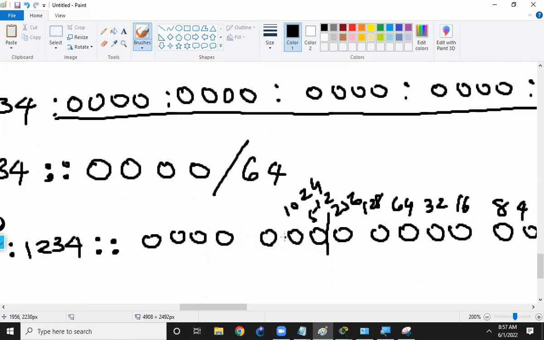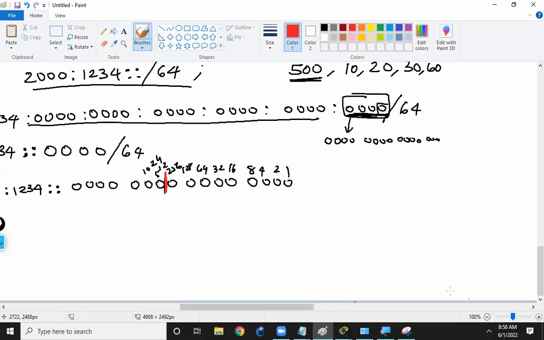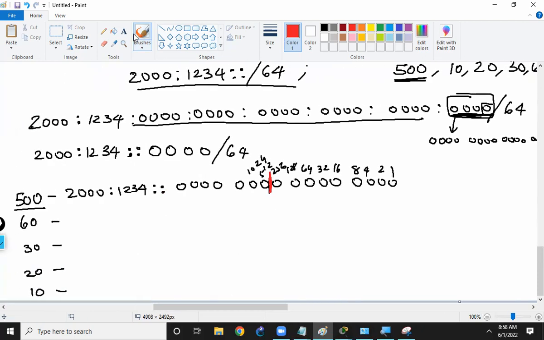Okay, so it is where you draw the line, right? So between 512 and 256 you will draw the line. If you draw the line like this, then you can write the address like this. The address can be like this: 2000 colon 1234, and everything is 0 here. So you can write double colon there, right? So what you will do is write double colon slash.